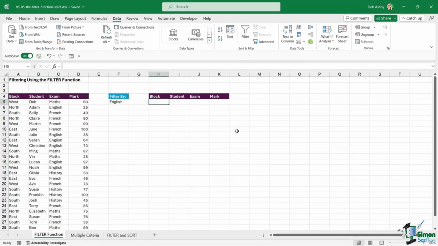Whereas if we use the filter function, our results immediately become dynamic, meaning that if anything changes in the original data set, the filter is going to update. Using a formula means that we can combine it with other formulas to make it more powerful, and it also means that we can output our filter results to any cell in the workbook. So let's take a look at how filter works.